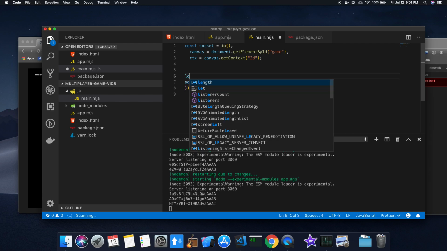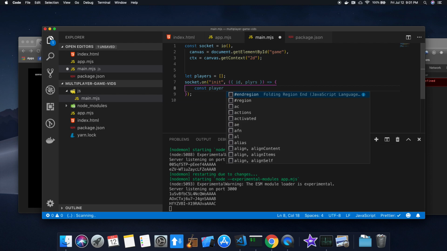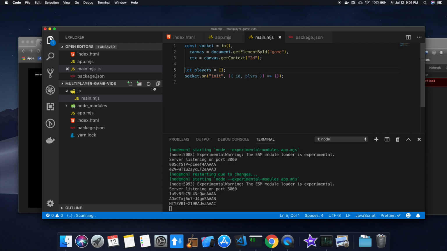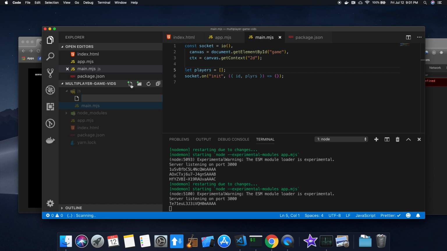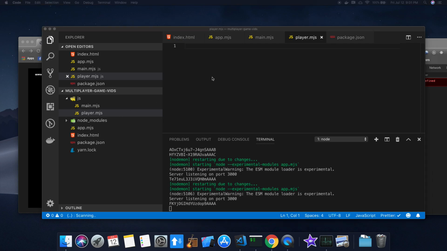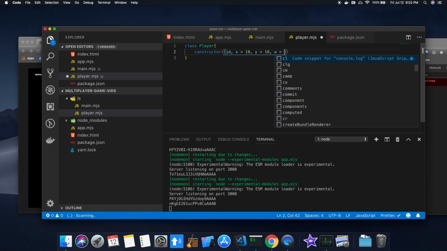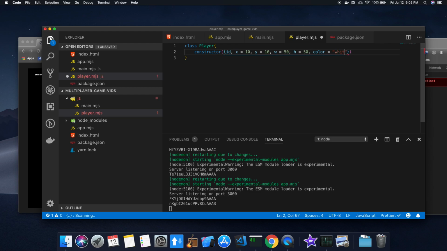We want to have a similar thing here. We're going to have let players equals an array. And then we want to create our player. What we're going to do is actually create a player class instead of just building up something here. We're going to create a player class, player.mjs, and class Player, and we're going to do constructor. We're going to have an ID, we're going to have X, we'll set it equal to 10 as a default, Y, we'll set that equal to 10 as well, width equal to 50, height equal to 50, and color equal to white.